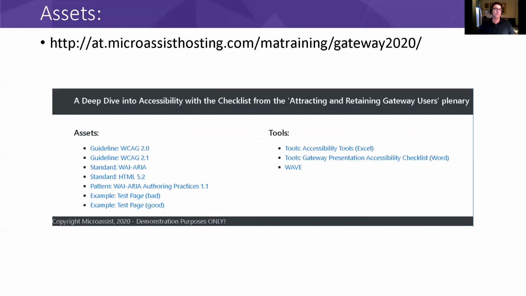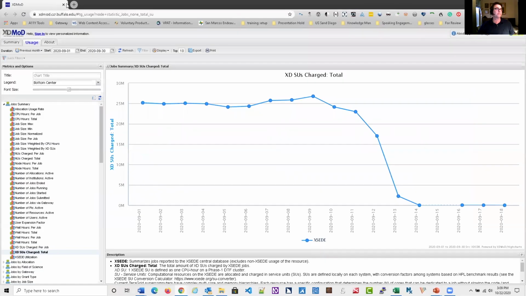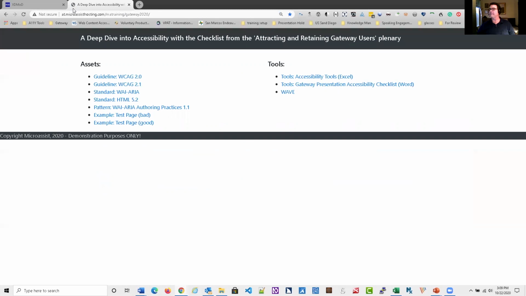So I have given you a whole host of assets that we may or may not use today. But I'm going to put these in the chat window. And if you'll open up that document, that page, you should get something like that. And so I've given you some assets in here.